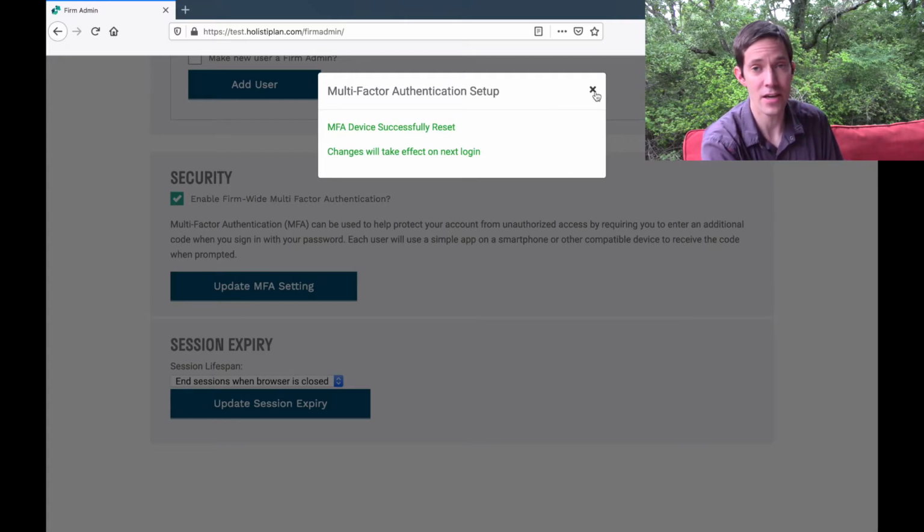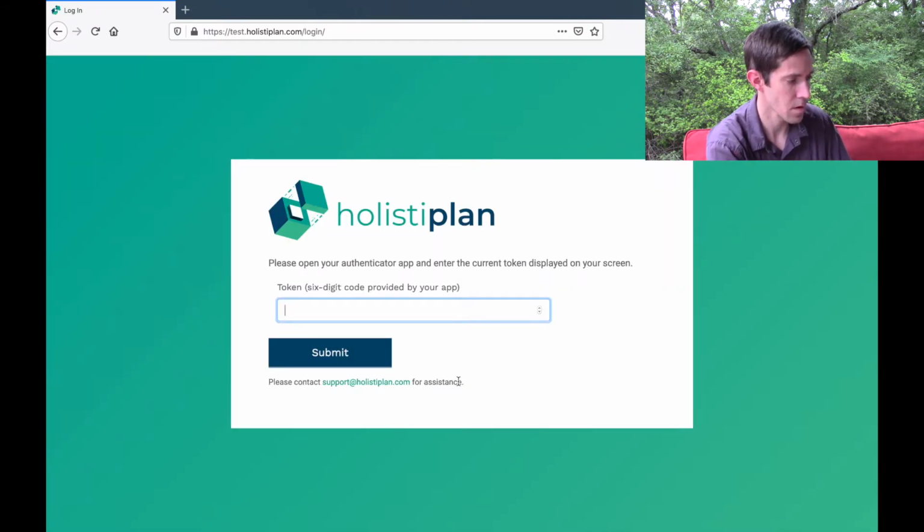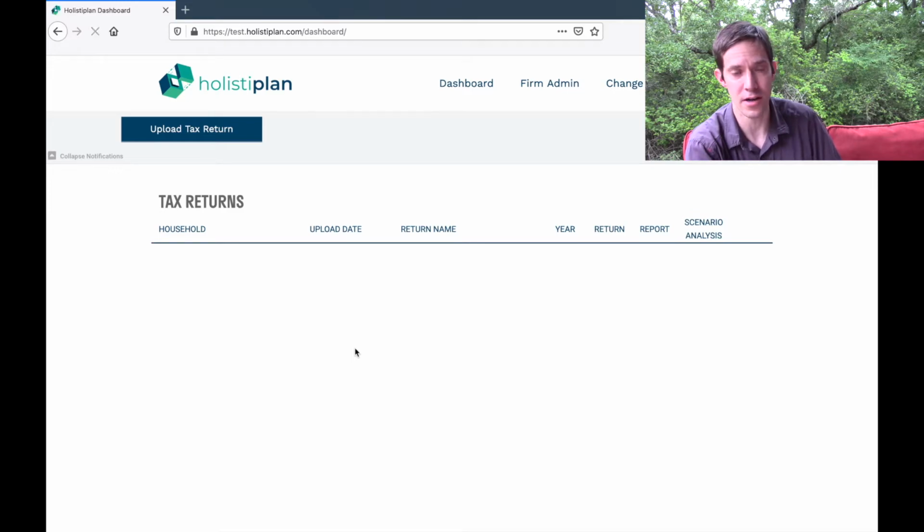Now the next time I log in, it's going to ask me to authenticate with another 6-digit code, and that's going to be based on this now live authentication token that's in my app on my phone. I'm going to do that right now. All right, so I just went through the login page where I entered my username and password, and now it's asking me for a 6-digit token. That token is supplied by that authenticator app that I just enabled for the site. Go ahead and submit that, and hooray, I was able to log in successfully.